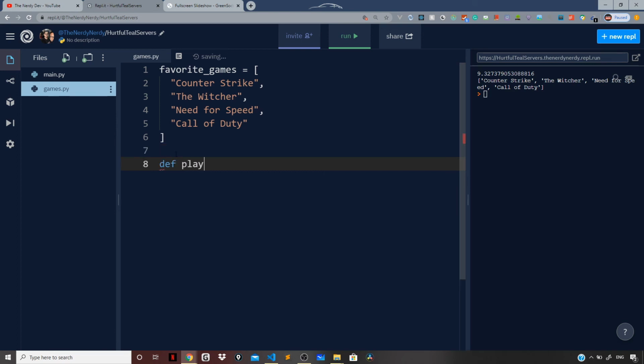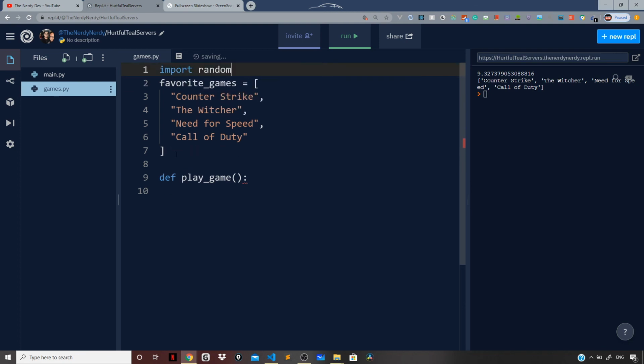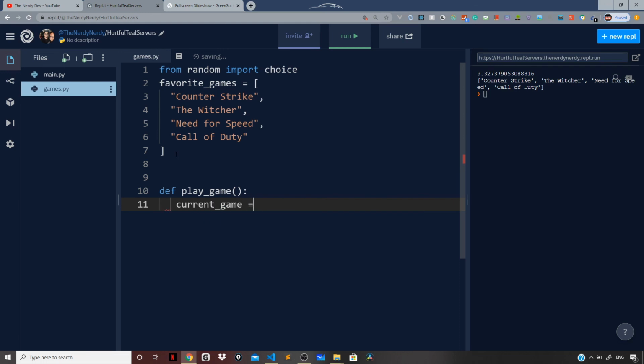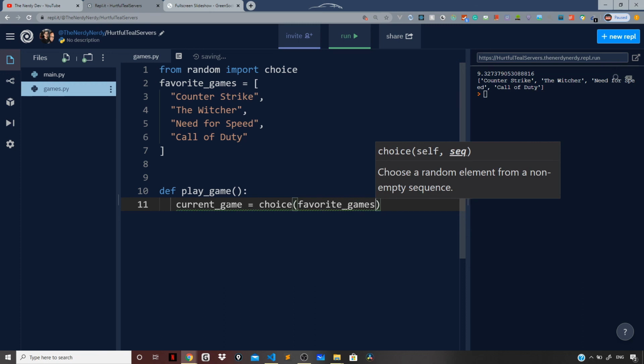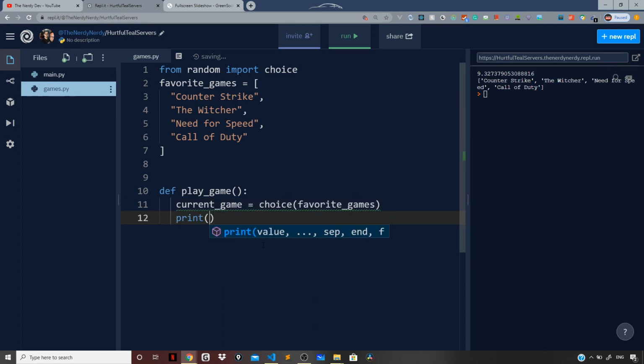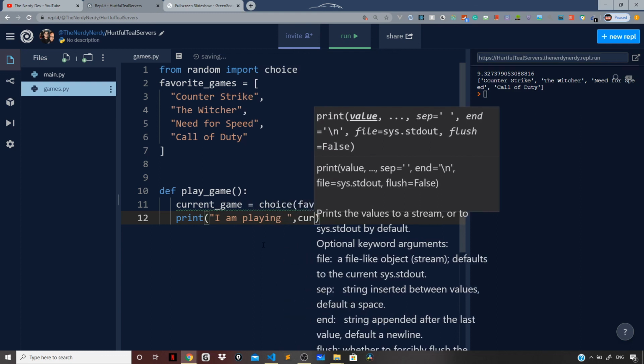So I can say def play game, and let us import the core module random for generating a random choice, just like we did in our rock paper scissors game. So let us import that right at the top. Import random, or better would be to import the module first and then import the choice functionality from the random module. And now I can say current game, and let us say choice, and pass on the list of favorite games to the choice method, and then I will print I am playing current game.